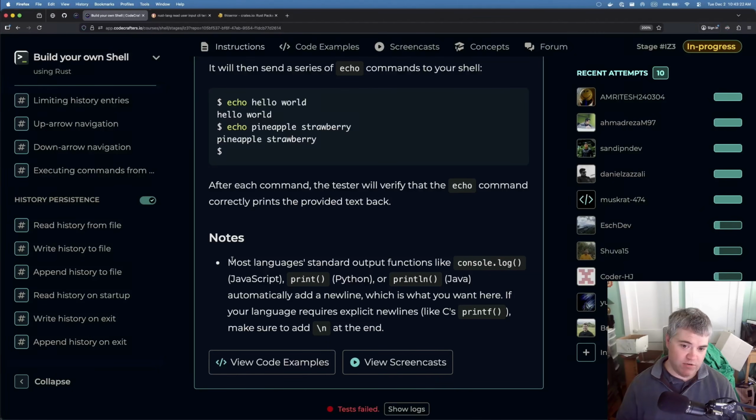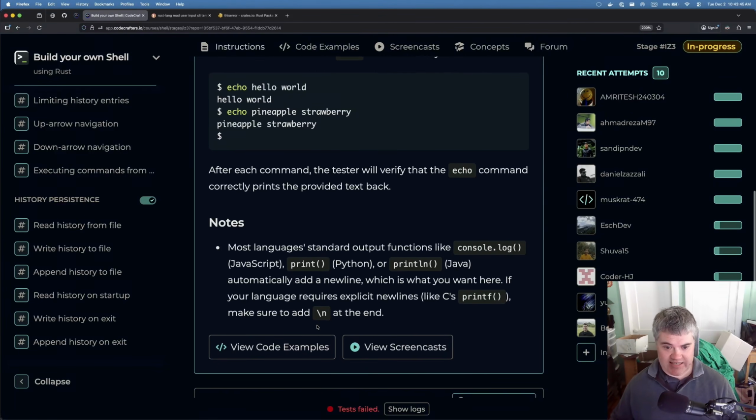Notes: most languages' standard output functions like console.log or the various other prints automatically add a new line, which is what you want here. If your language requires explicit new lines like C's, make sure to add a \n or an \r\n because sometimes that's needed too.